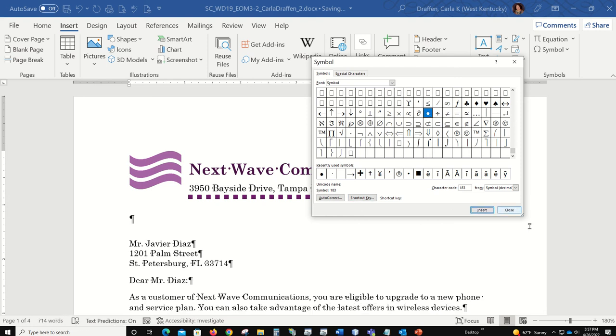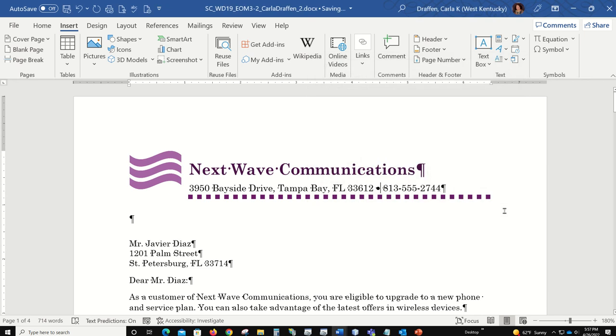Then we will close out this dialog box, and you have that little symbol there as a marker between the address and the phone number. Okay. Now, they want us to change the width of this border.